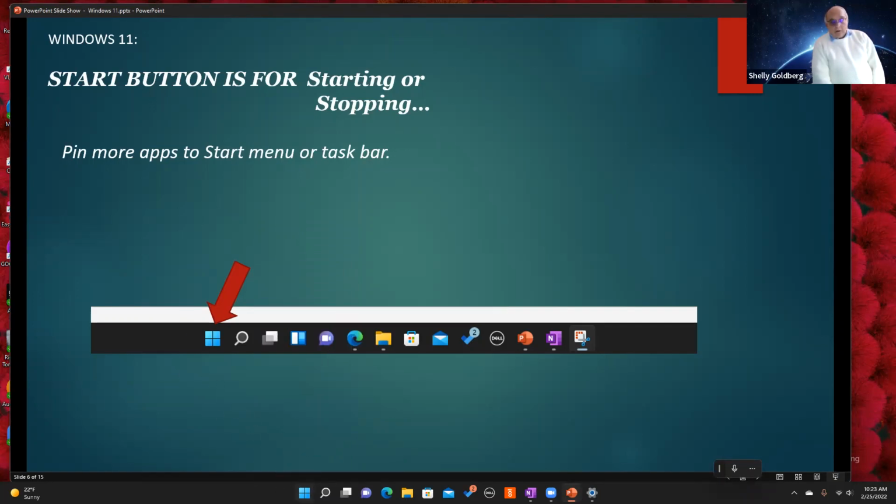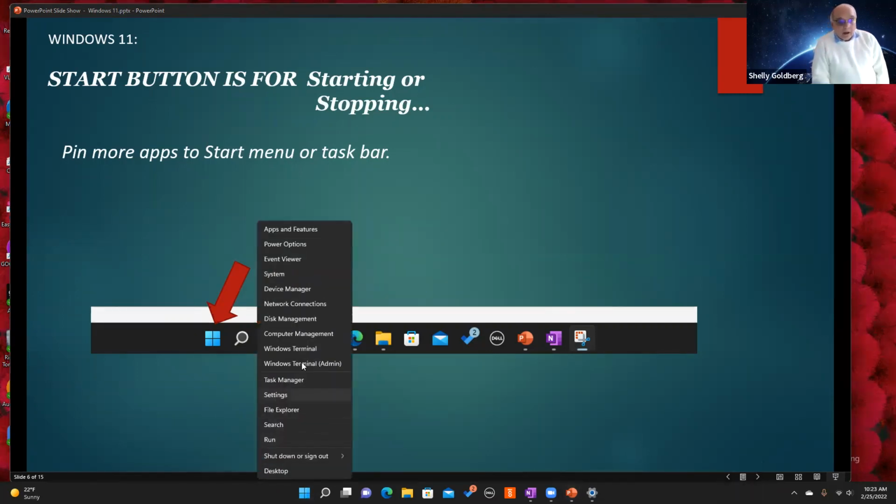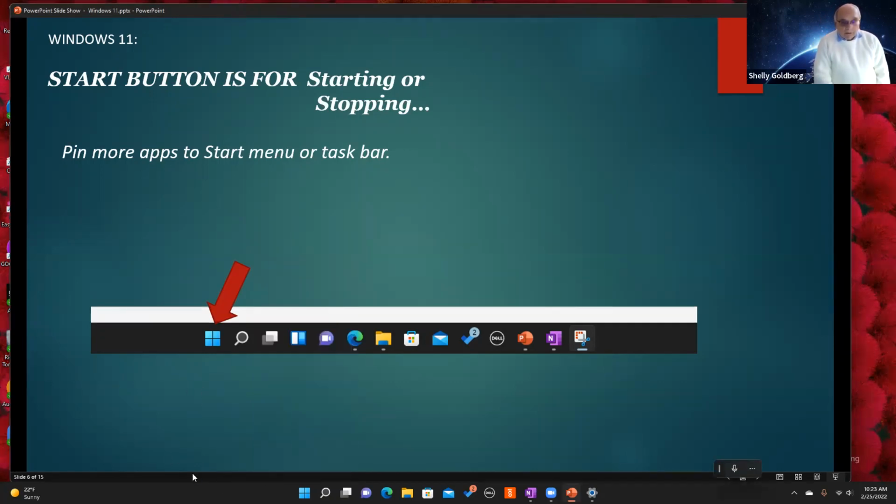And one other thing I will mention, if you right-click on that Windows Start icon, you'll see that, again, there's a long list of things on there. One of them is Task Manager. So now this is how you would get to Task Manager, by right-clicking on the Windows Start icon. So you no longer can just click somewhere on the empty space on the taskbar and get to the Task Manager. You have to do it this way. All right, let's move on.